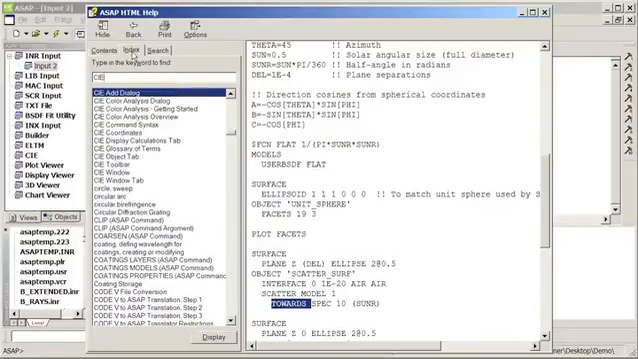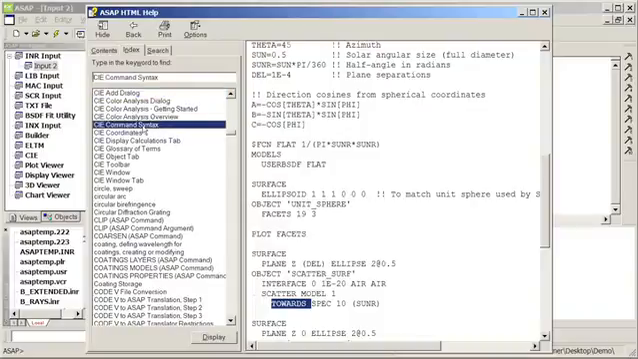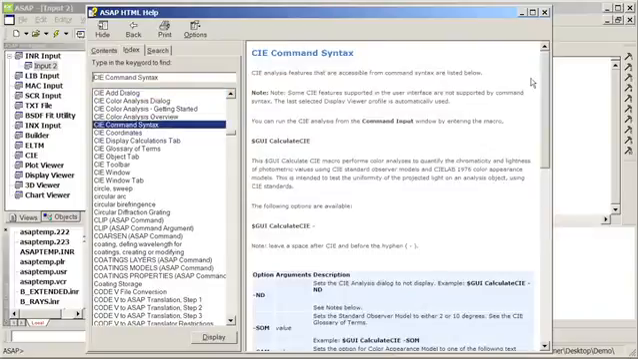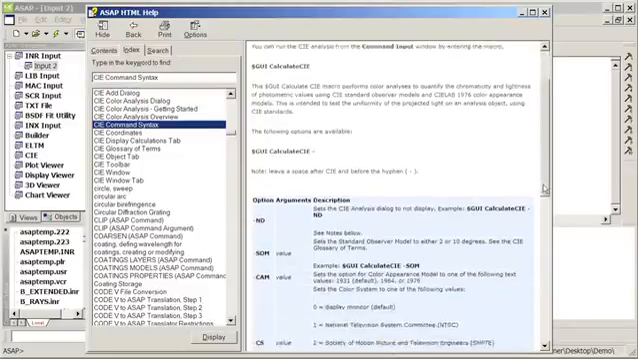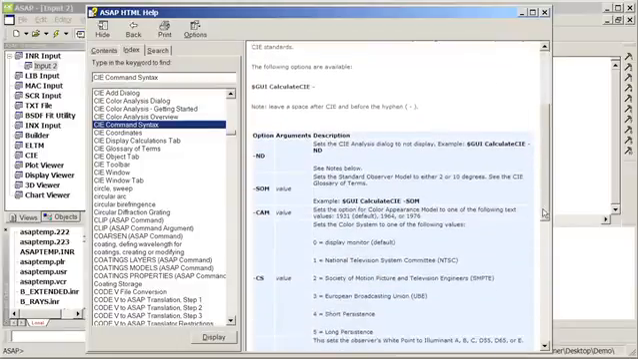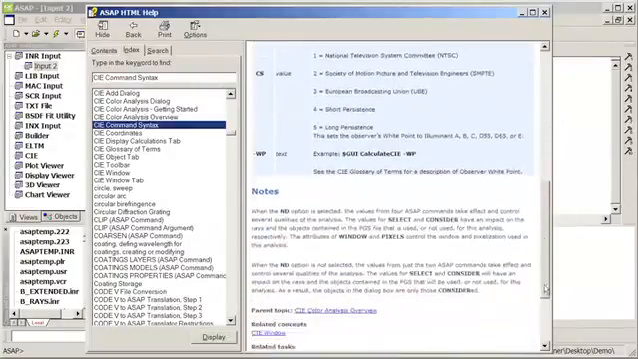If I simply type in CIE, what I get is a section in the index pointing me to the different pages that discuss the CIE colorimetry information, and I do see that there is an ASAP CIE command syntax. So if I click on that option, where I will go is to the ASAP command syntax page, and again I'm going to get the information about what the form of the ASAP command is, as well as a description of any command arguments that are appropriate.